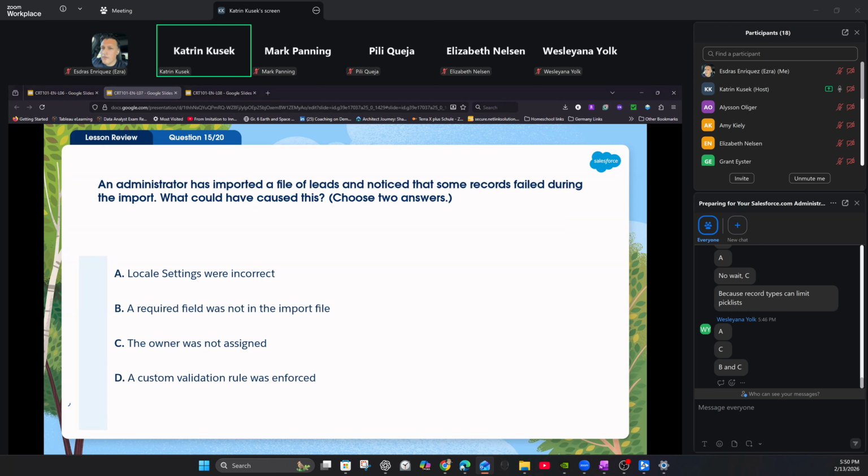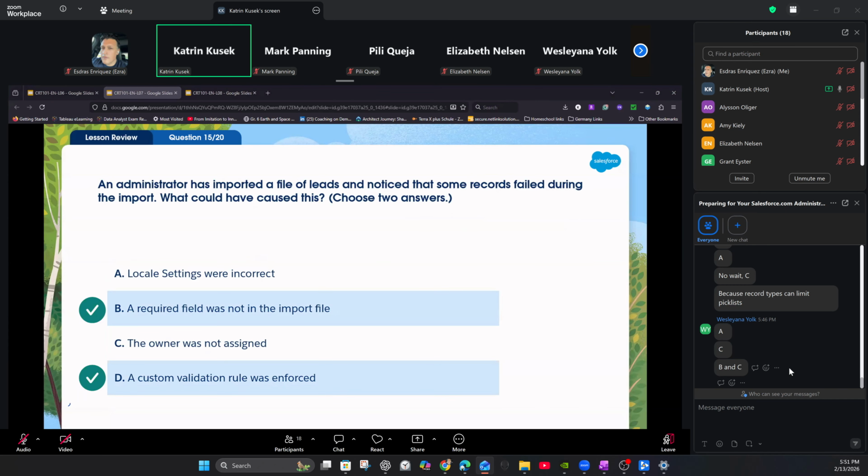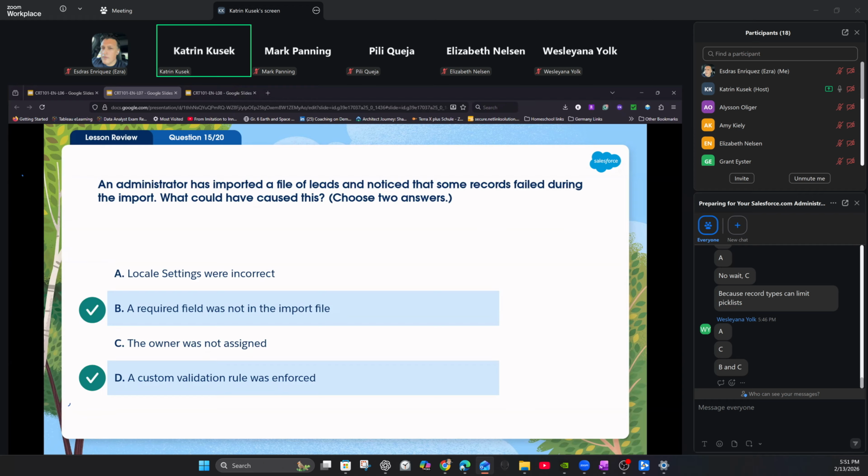Yeah, very good. Let me look through here. Okay. All right, yeah, lots of B's and D's, fantastic. So a required field was not in the import file, or a custom validation rule was not enforced.